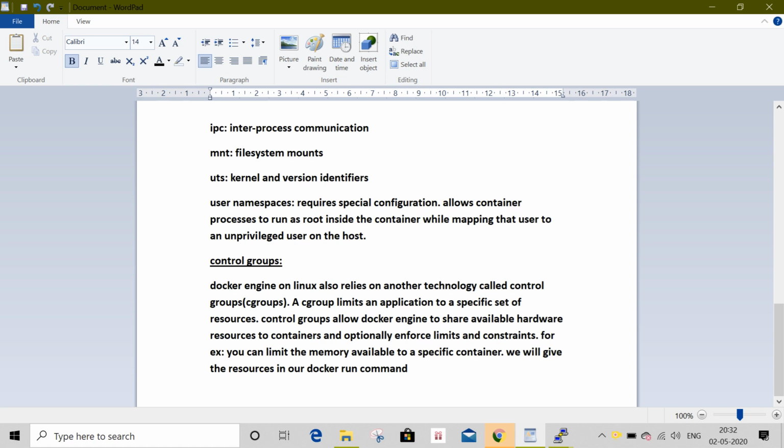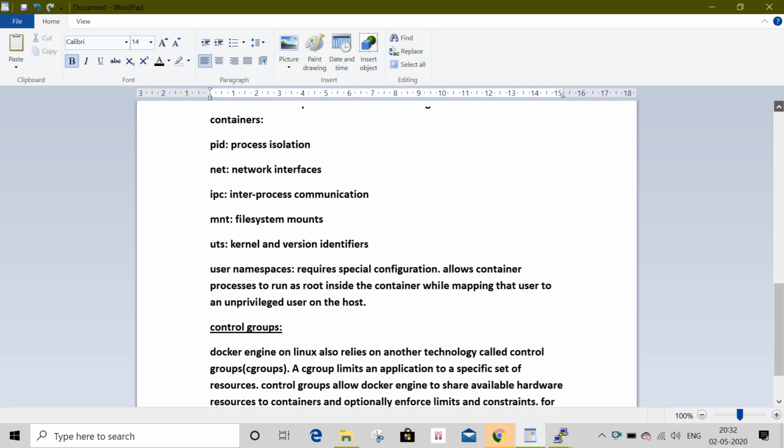I give the notes here, and I will provide all the commands in my video description. You can take and practice those commands and become familiar with Docker.